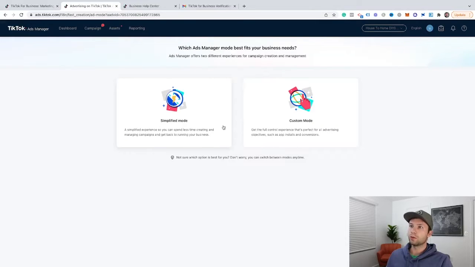And then here it's going to walk you through and ask you if you want simplified mode or custom mode. I recommend custom mode because it gives you more options inside of the platform. And I do have full tutorials on the TikTok ads if you're wondering. You can check out the links down below to get resources to learn TikTok ads. So we're going to go into custom.